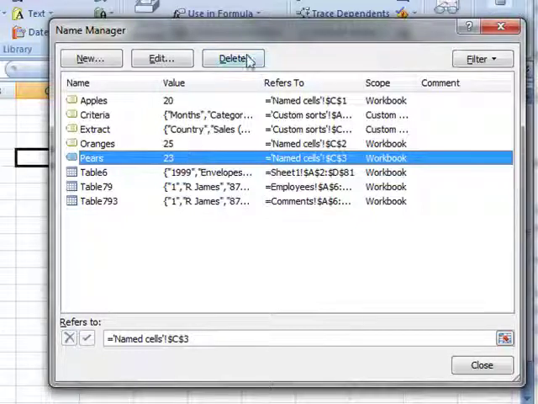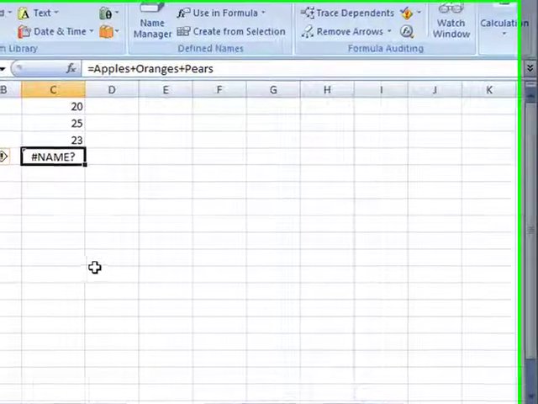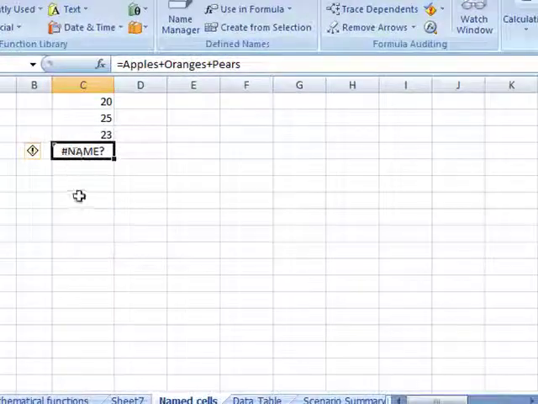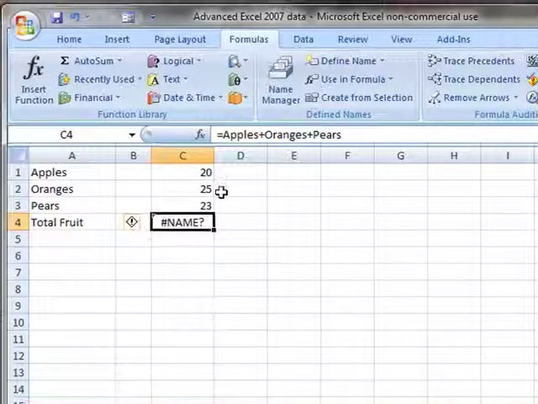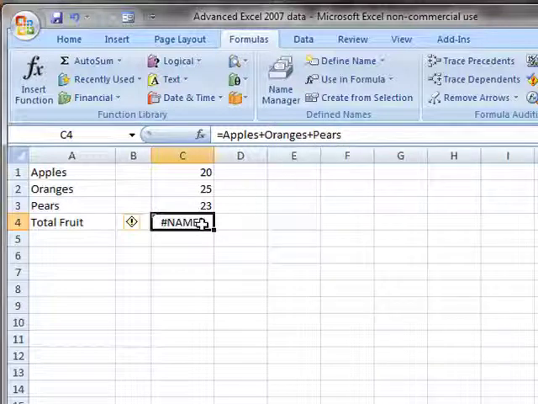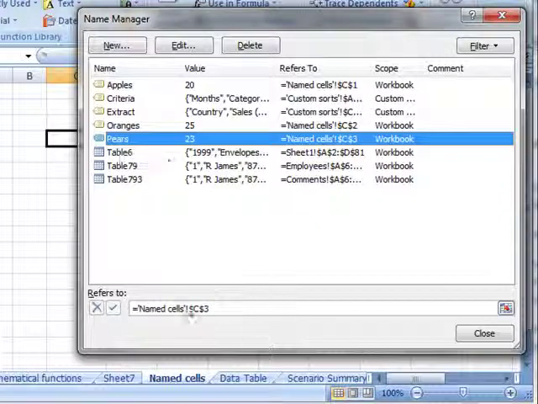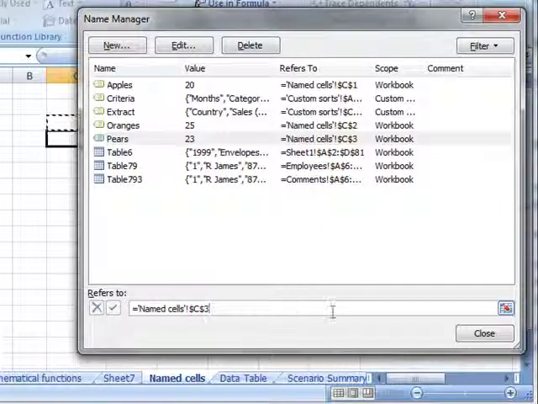So we delete pears. OK, and close. Look what happens to all your formulas. There's errors in your formulas now because that says apples plus oranges and pears, but pears isn't anything. It doesn't know what it is. So it comes up with an error. Just undo that deletion. So that's on Name Manager. You can also redefine things. If that's the wrong cell range, you can go in there and change it to get the names correct.